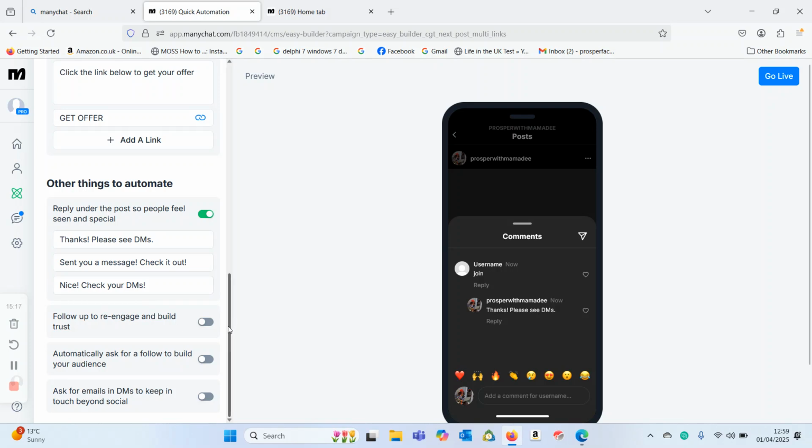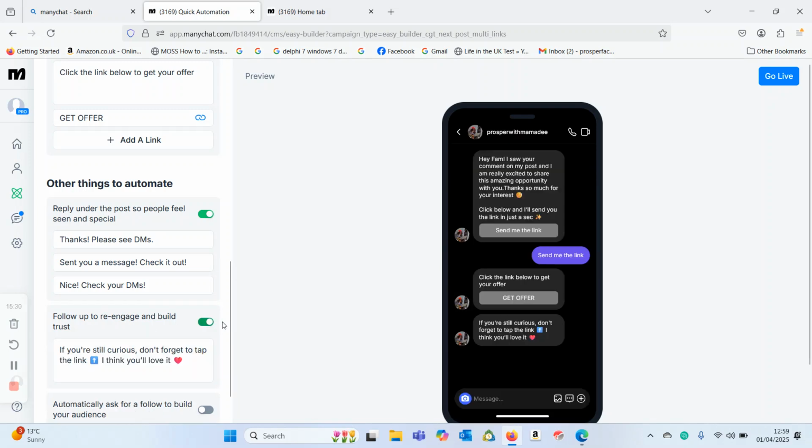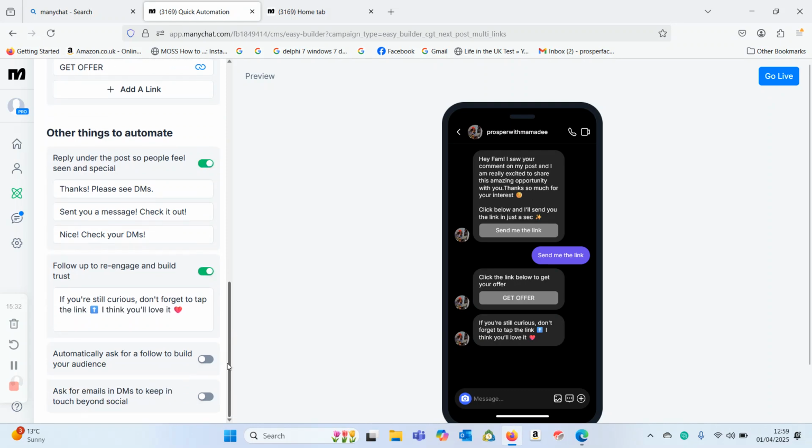Now, what's the next thing to do? Follow up to re-engage and build trust. I don't do this, but sometimes, because I want to engage with people personally sometimes. But if you want to speed up your process, you can select this one as well and tell it to follow up. Let's say, for example, someone has clicked the link or they've not clicked the link. You can send them a follow-up message: "If you are still curious, don't forget to tap the link. I think you'll love it." And you can change this to anything.